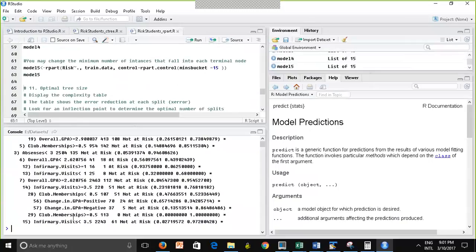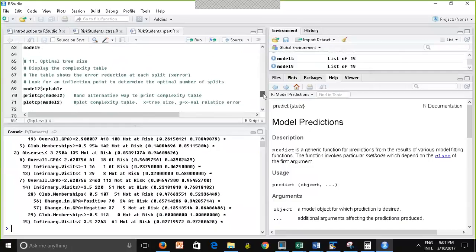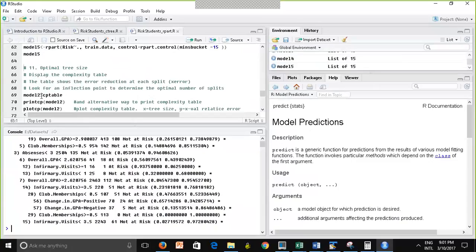So now, some of you might be wondering what's an optimal size of the tree, and I'll show you how to do this. There is a CP table. This model has a property. This is not available for the C3 representation, but it is available for the rpart representation. The CP table, so let me look at it.